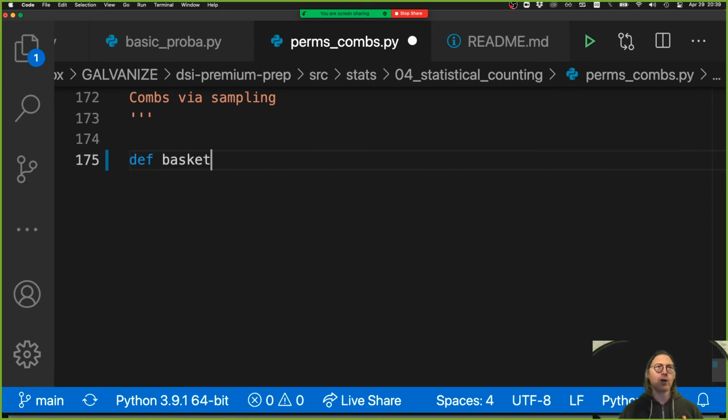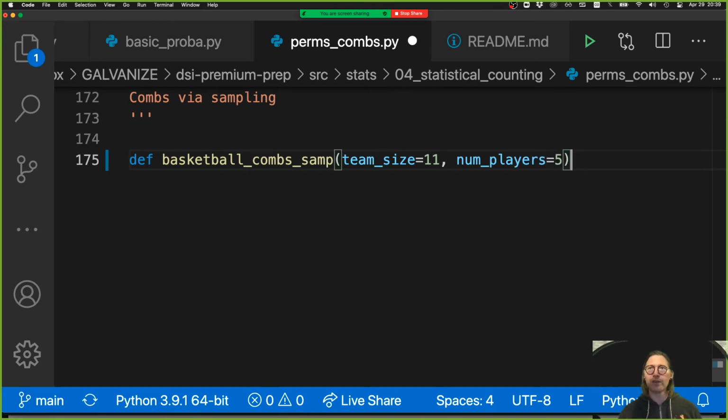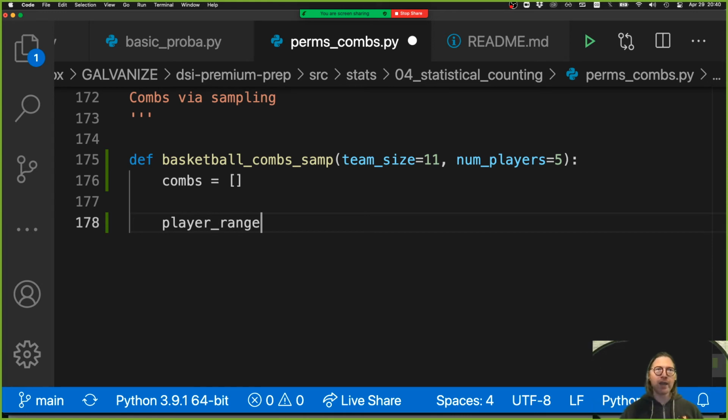So I'll call this basketball comms sampling, and we'll set our team size to 11. And notice, because I'm not taking that fixed counting approach, I can vary these, right? I can vary the team size and I can vary the number of players, and that is a nice aspect of a sampling approach. So again, we've got this player range, and we can just go from range from 1 to the team size plus 1, right? So that looks a little different from the last one, but essentially we're doing the same thing.